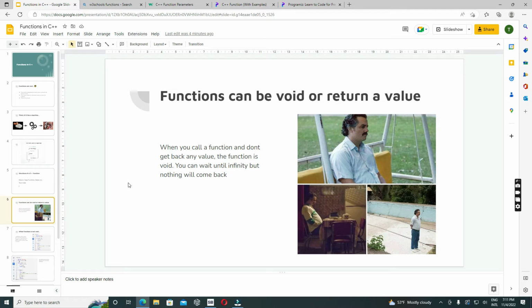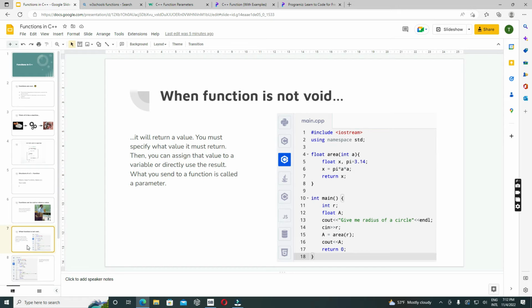Functions can be void or they can return a value. When the function is void, it doesn't return any value, it just performs its task and then finishes. But if the function returns a value, like in this example, you can use the result of the function. For example, at line 15, you see that the result of the function can be assigned to another variable using the equal sign if the function returns a value.